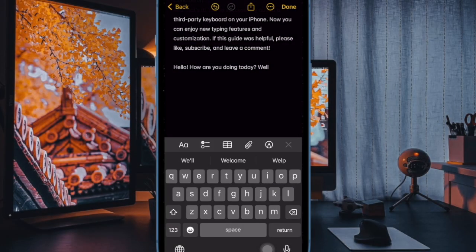And there you have it. You have successfully reset the keyboard dictionary on your iPhone or iPad. Now your device will start fresh learning words and corrections based on your typing.